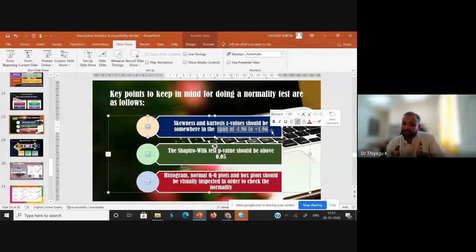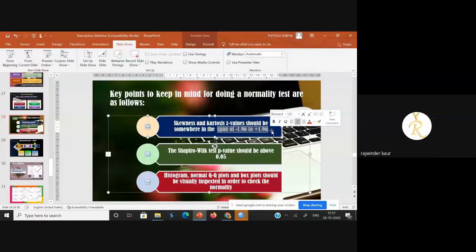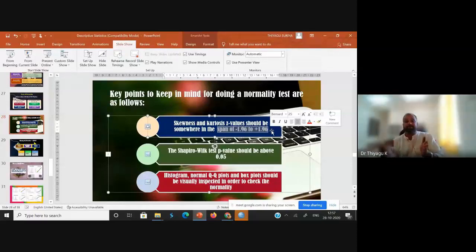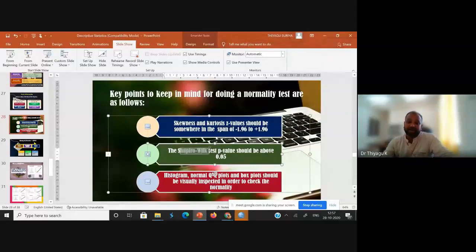It is satisfying the normality. Therefore, you can go with parametric statistics. Is it clear? Suppose sometimes the Shapiro-Wilk test is not highlighting that the p-value is less than 0.05, you come to the conclusion that it's non-parametric. It's not satisfying normality. Therefore, we come to another conclusion, so better you check with this formula.